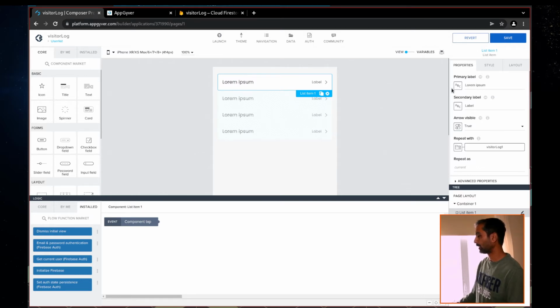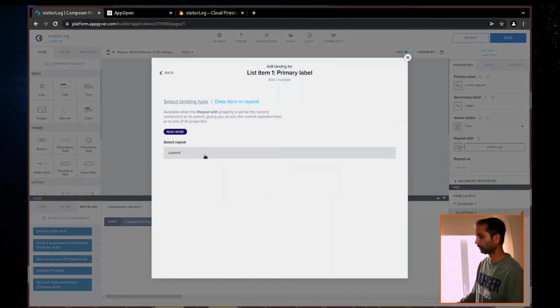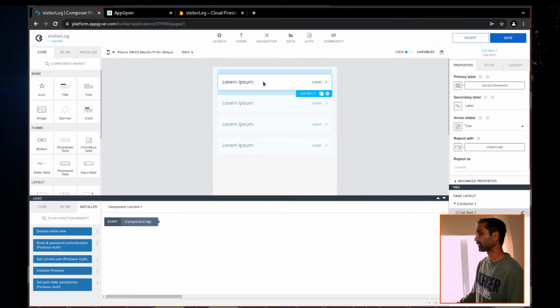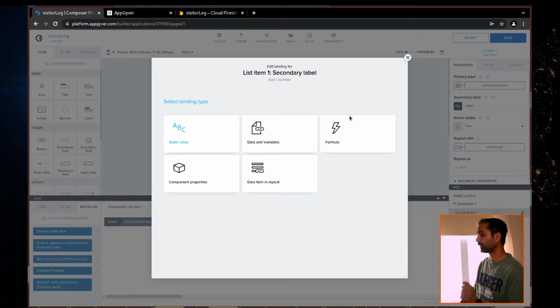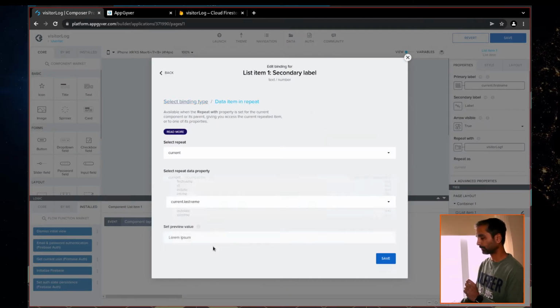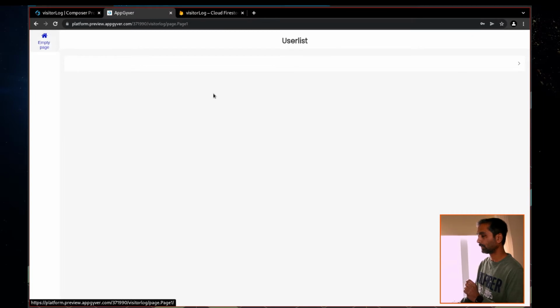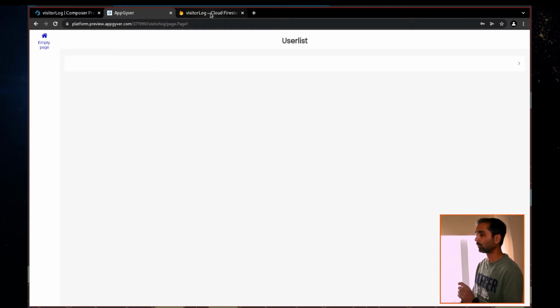And our primary, let's tag that to first name, save. You can customize this repeat row, or you can build a custom one the way you want, but in this example I'm just going to use the standard. And secondary label, let's have a last name, save, and save. Now if we log in here, we should have a list. You can see there it shows one row, just that there is no value because we did not maintain anything.